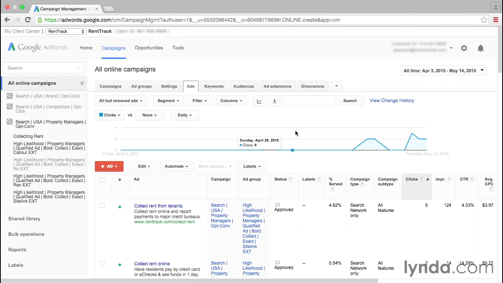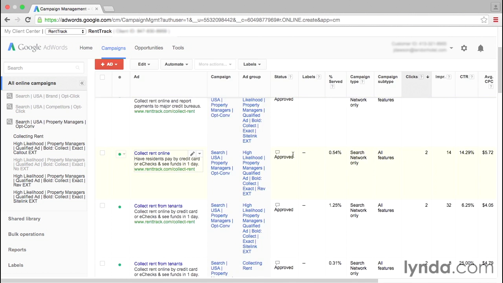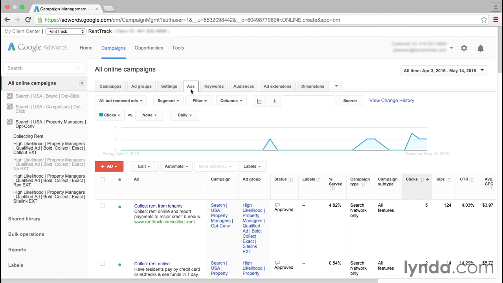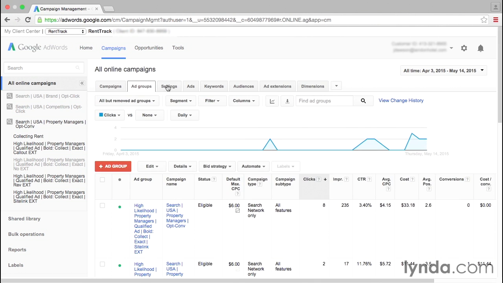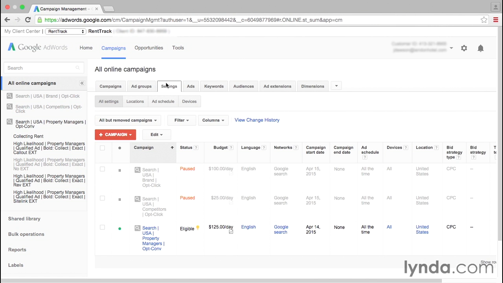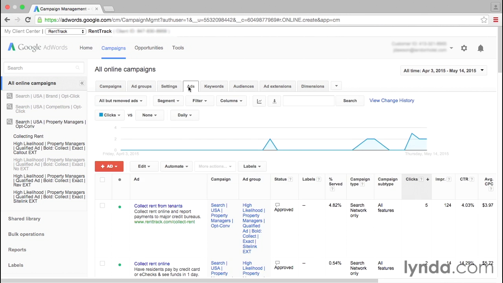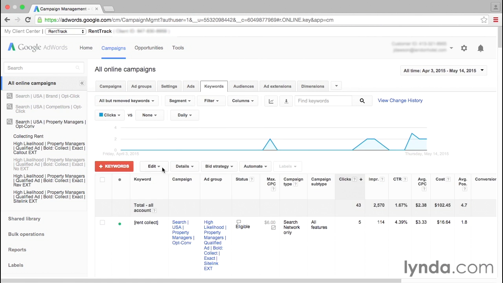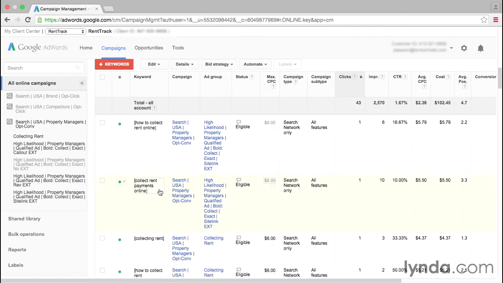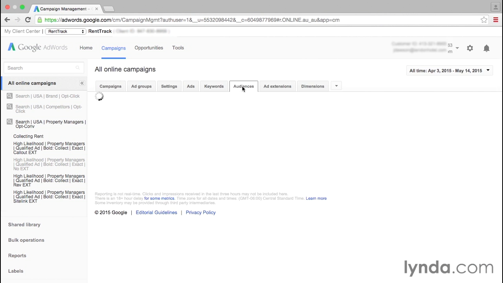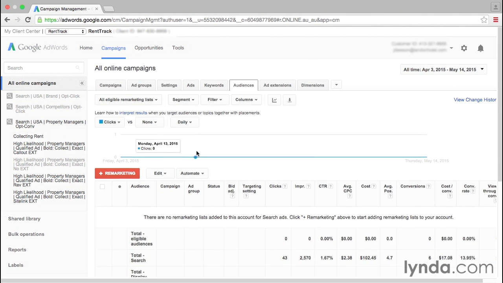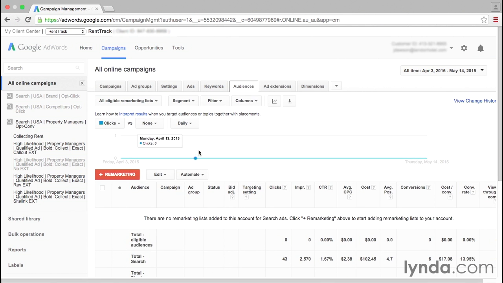At the top, you have the graph, and below you have a table view of the information associated with the tab that you've selected. So we have campaigns and ad groups, followed by settings, and these are going to be settings associated to the particular campaign that you're in, or all campaigns if you're in the All Online Campaigns view. We have ads, which will show us all of our individual ads, followed by keywords, and these are all the keywords that are associated with our account. You have your audiences view, so if you're doing any particular audience remarketing or targeting, you'll see that here.